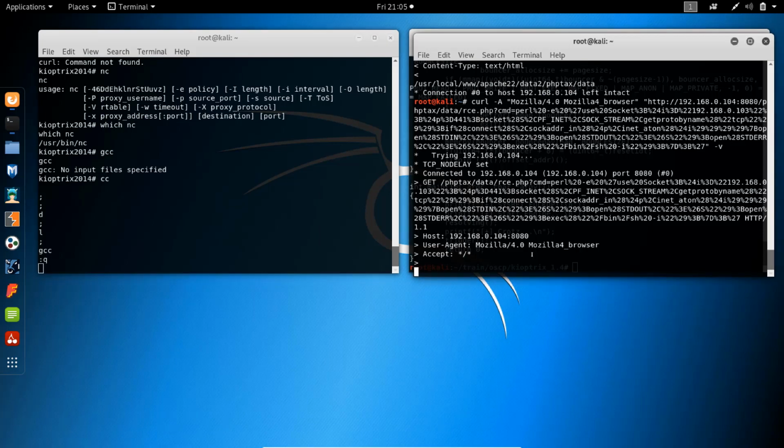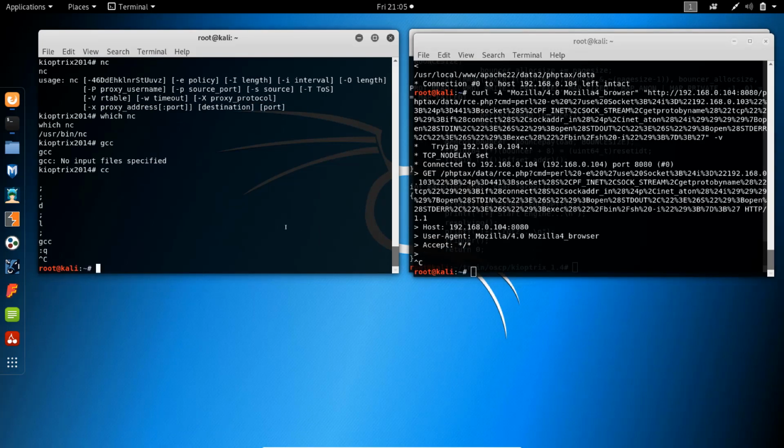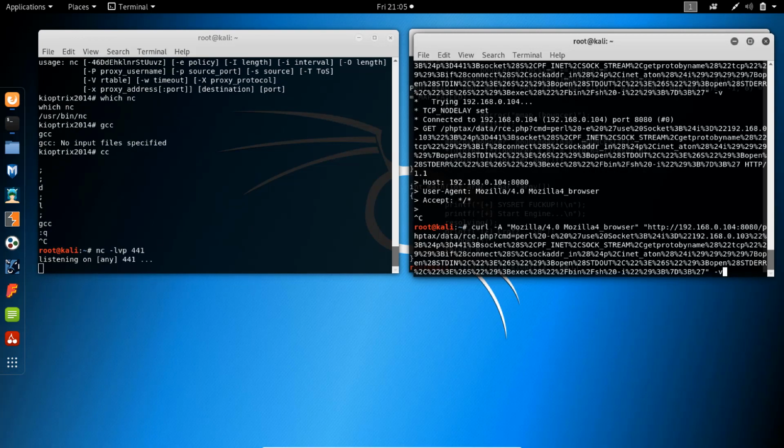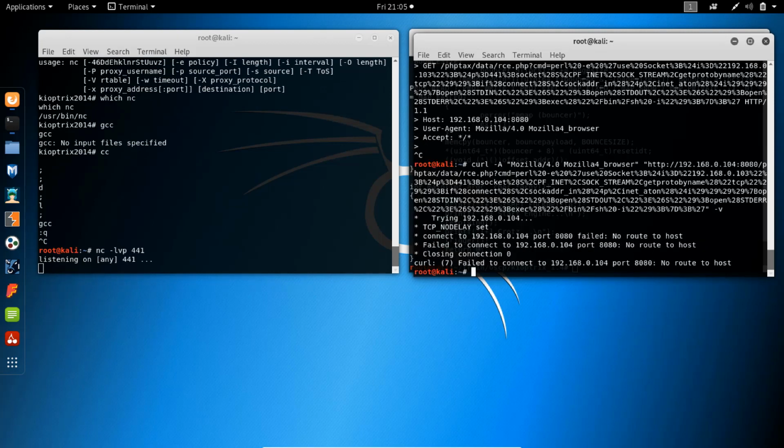Okay, let's Control C over there, Control C over there, and CLVP 441, and rerun this command. No route to host. That's interesting. So there might be something wrong with my Kioptrix vulnerable machine, with my Kioptrix VirtualBox machine.